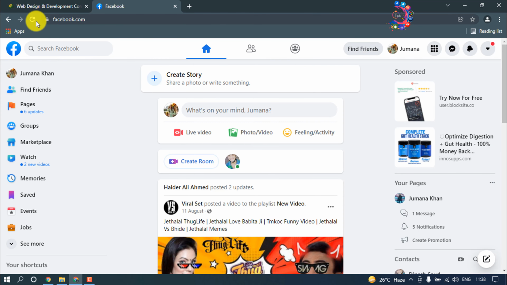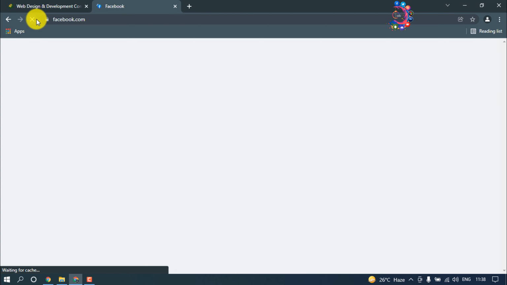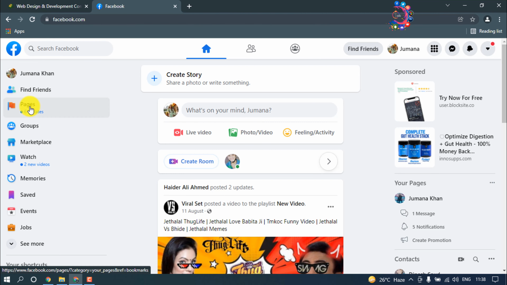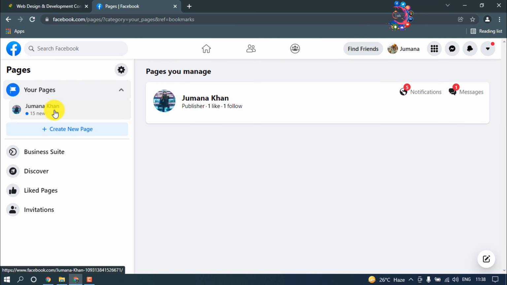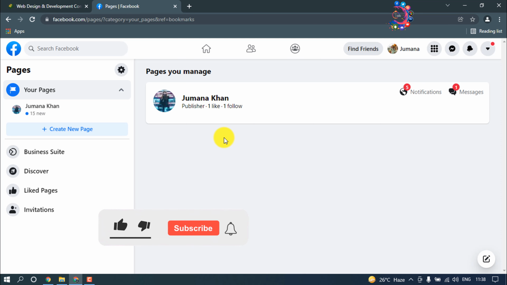And now I'm refreshing my Facebook. After that, I'm again clicking on this page option. And right now here we can't see the Outsourcing to BD Facebook page because I deleted the page permanently. This is how we can delete a Facebook page permanently.